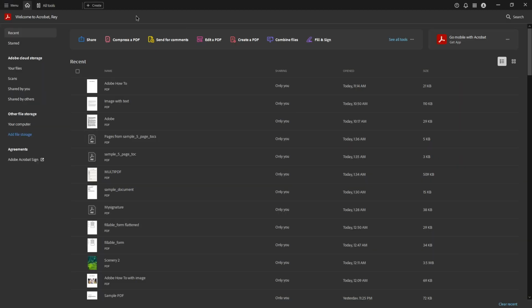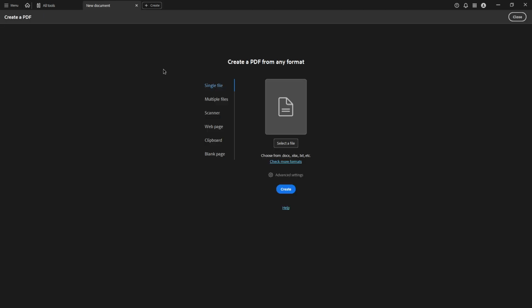Next, you'll need to launch Adobe Acrobat Pro DC. Once you have the program open, direct your attention to the top left corner of the screen. There you'll find a button labeled Create. This is your gateway to transforming your clipboard content into a PDF. Clicking on it will give you several options for creating new PDF documents.